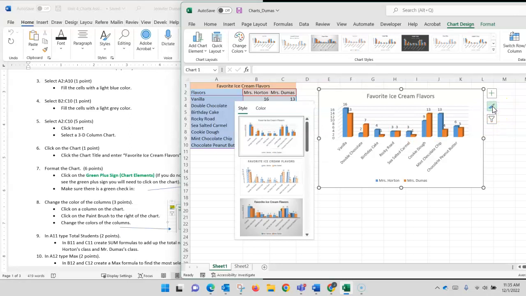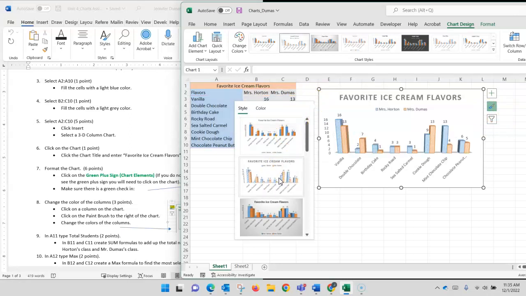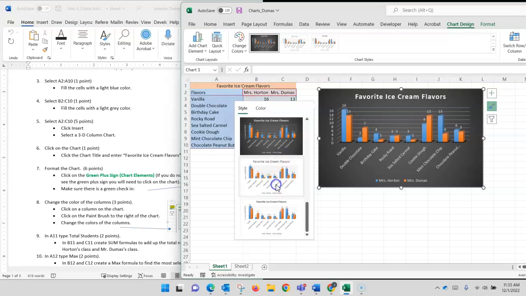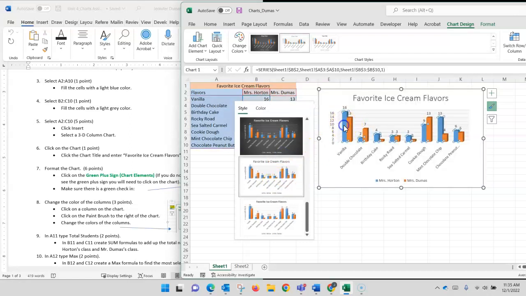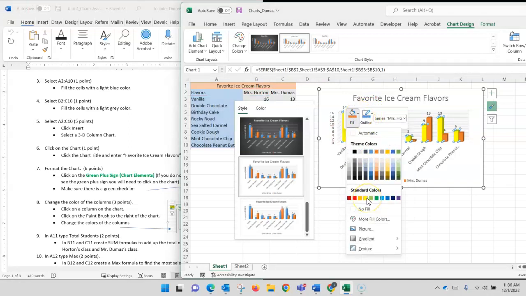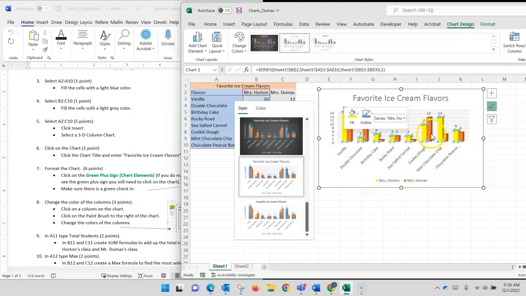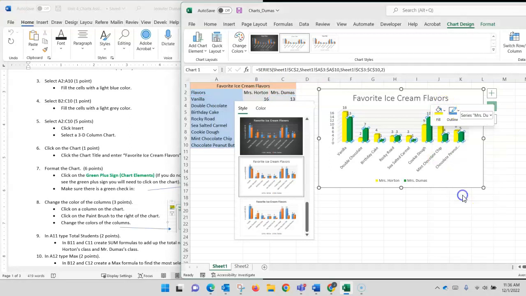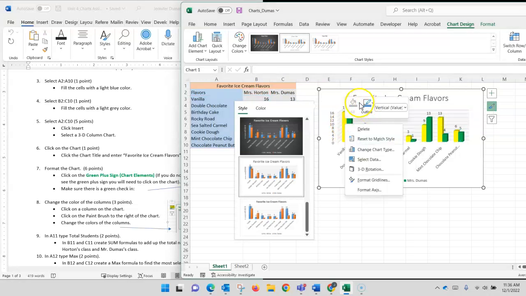We can click on that paintbrush and we can change the style of our chart to a different style. And there are many styles to choose from. We are also able to select individual columns in this chart and right click and change the fill. So perhaps I want to have Mrs. Horton's class be yellow, and I can click on Mrs. Dumas, a column for Mrs. Dumas's class, and I can fill this with a different color, perhaps green. And I can change that chart simply by right clicking on the column of the data that I want to change, and I can fill that.